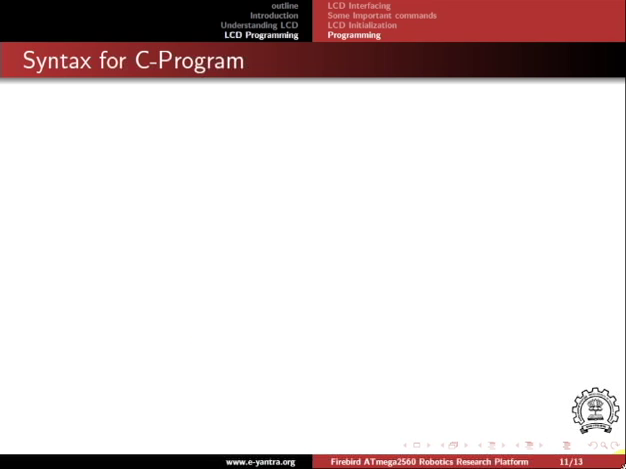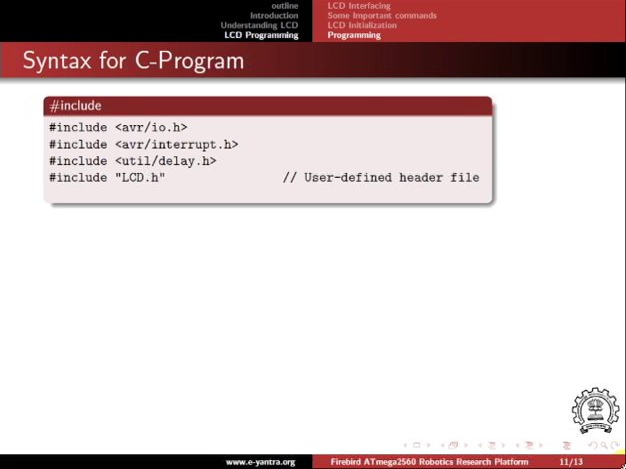In this slide, we will put the syntax for writing the C program. So the standard C program begins with including the header file. Here in this program, we include some header files which are #include avr/io.h, #include avr/interrupt.h, #include util/delay.h, and #include lcd.h. Now here we have included a new header file by the name of LCD. This header file comprises many built-in functions which you can use to easily program the LCD. We will look at the content of this header file in the next slide.